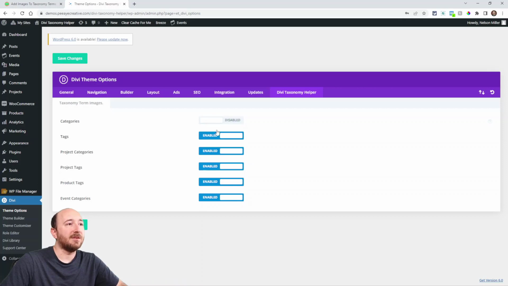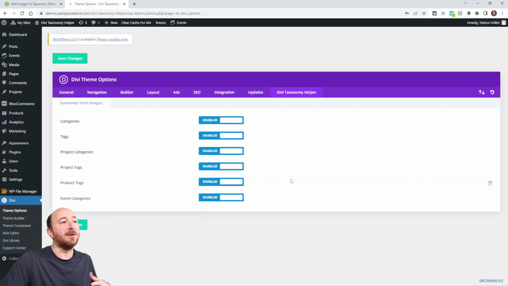Now all of these options are enabled by default and they should be for you, but just in case, it's also a good idea to just come here and be familiar with where these settings are. For example, if you install a new product or add new taxonomies, just come here and make sure they're enabled. And now we'll go to the actual taxonomies.